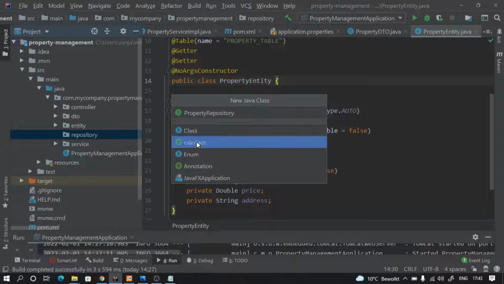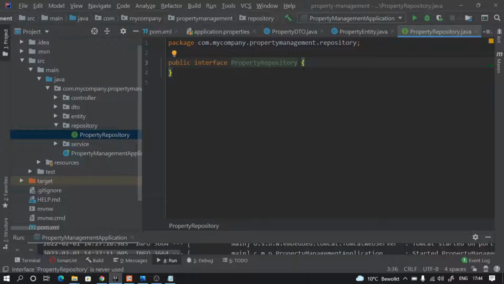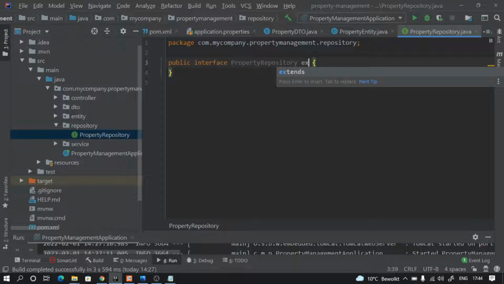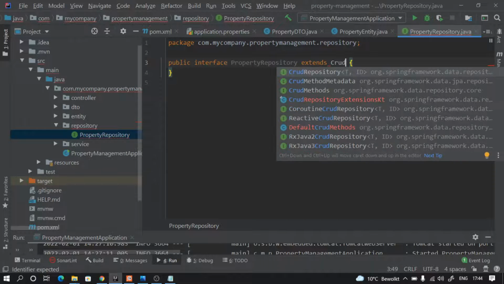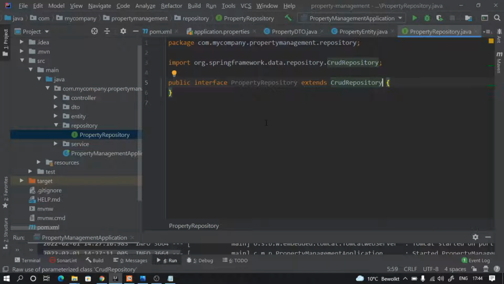Yes, this will be an interface because that's how Spring Data JPA works. We have to create an interface and then this interface should extend from CrudRepository. In Java, one interface extends another interface, one class extends another class, but one class implements another interface. So in short, same type extends each other. So here we have an interface which extends another interface.